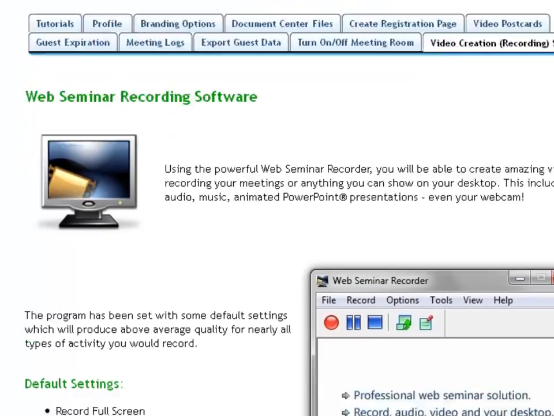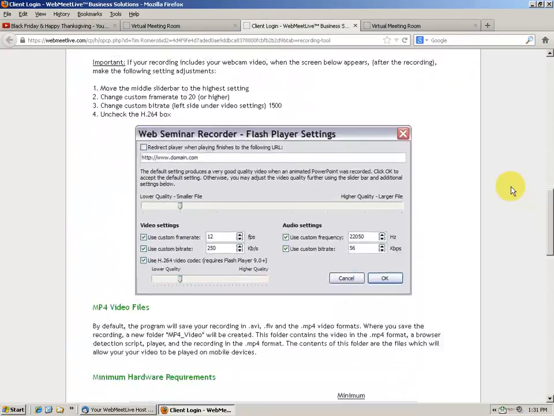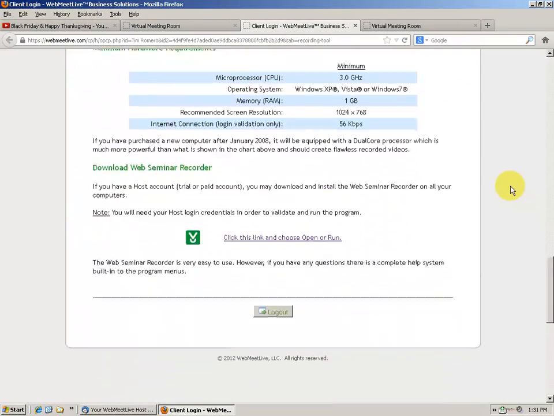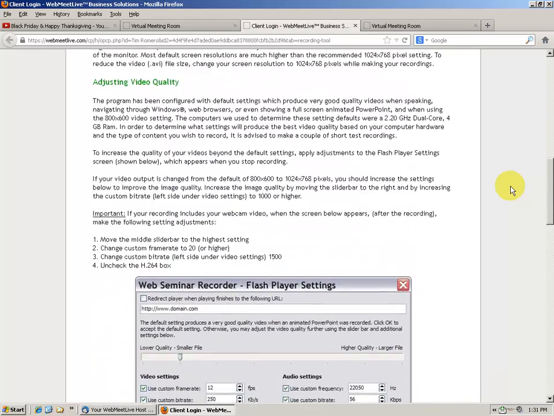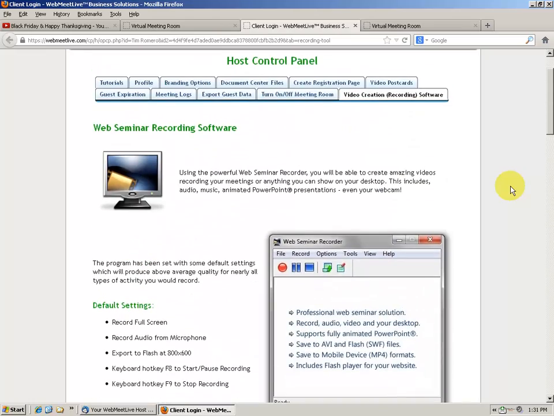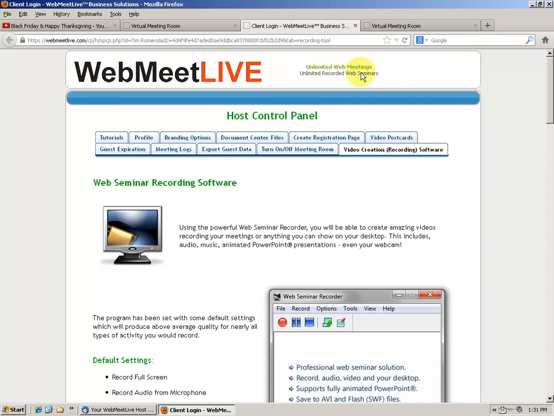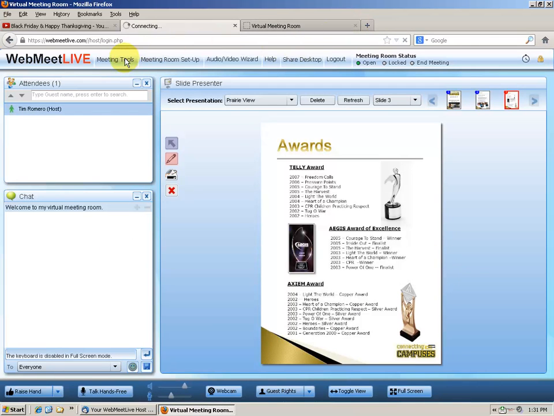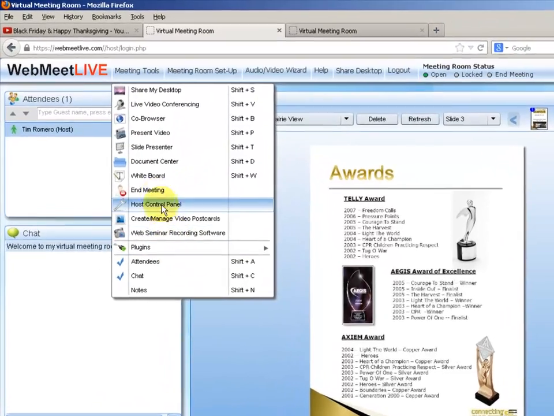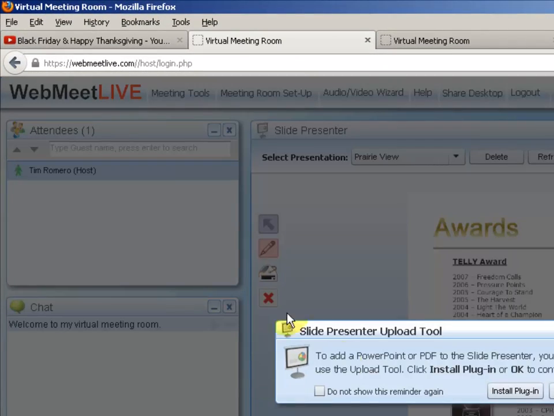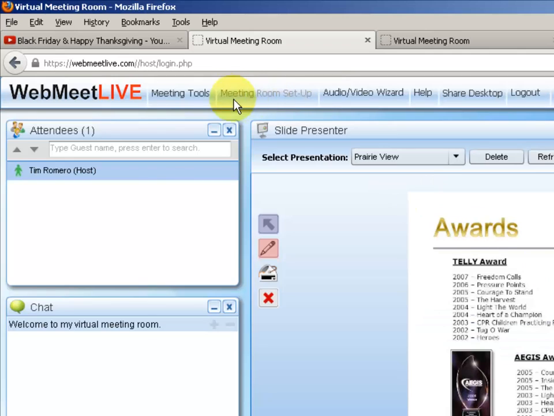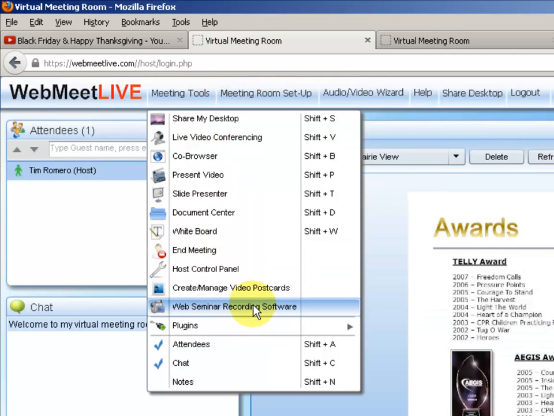Where you can go download, and this is a new recording function. It's actually like a mini Camtasia, and in fact I'm using it right now to create this recording. So it's pretty cool. It's got an extensive user guide on how to use it. Obviously, if you have any questions or need any training, you can always get a hold of me. But those are the plugins you'll want to get: the slide presenter upload tool and the web seminar recording software.